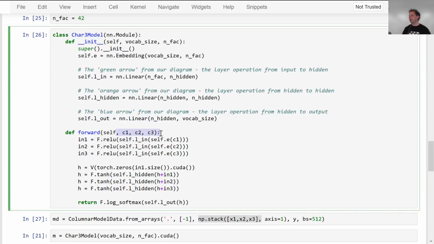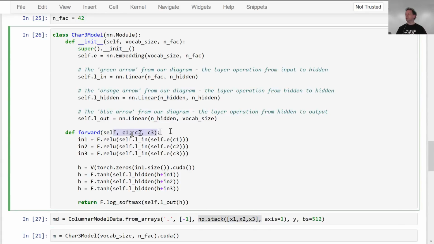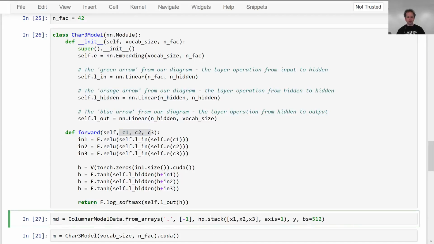So if you want to play around with training models using as raw an approach as possible, but without writing lots of boilerplate, this is kind of how to do it. Use columnar model data from arrays, and then whatever you pass in here, you're going to get back here, okay? So I've passed in 3 things, which means I'm going to get sent 3 things. Okay, so that's how that works.